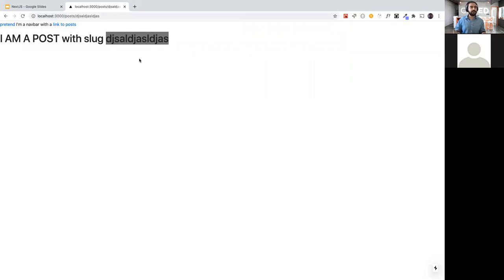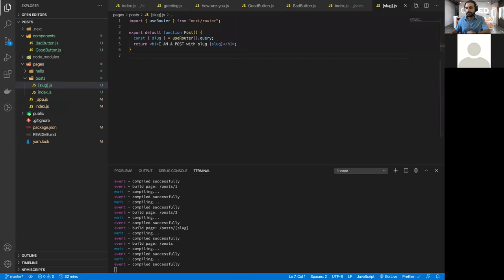So obviously this is very useful so that you can use the slug to make a detail request to an API, or even to fetch it from a store of some sort, or to make sure that you're rendering the correct content for this page.